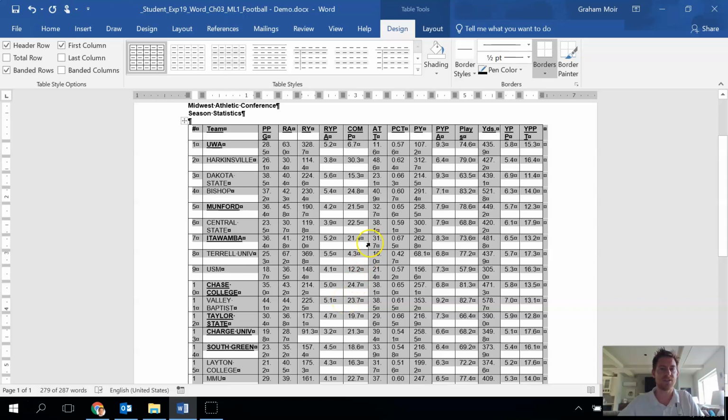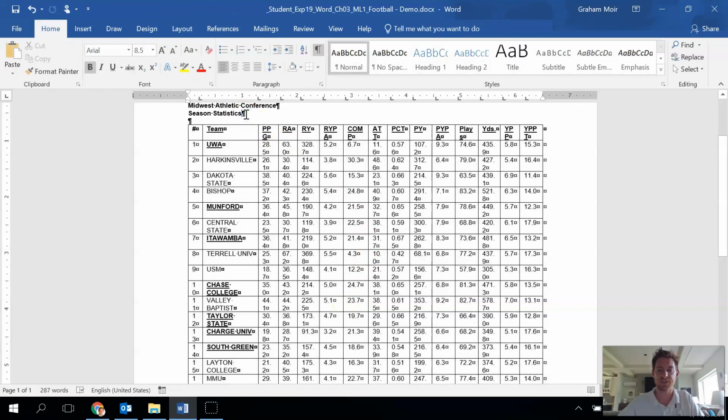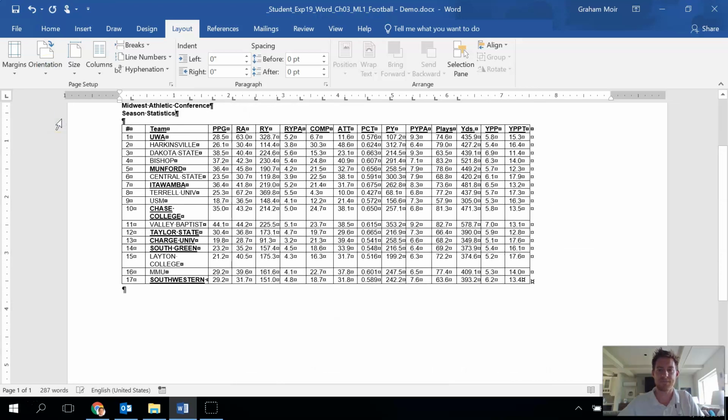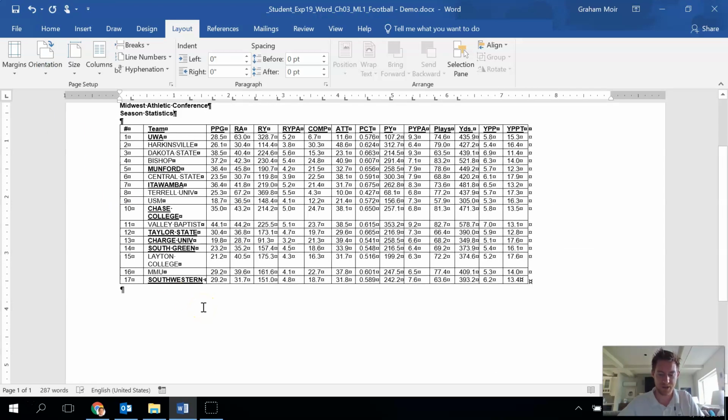And the last thing we need to do is change the orientation of our document to landscape. So to do that, we go to the Layout tab, Orientation, second from the left, and choose landscape. All right, so that looks a little bit better now. So we are done step 2.